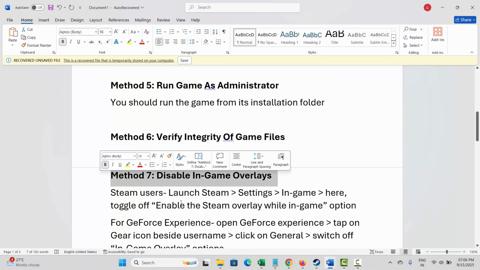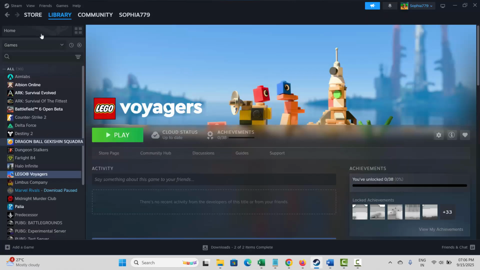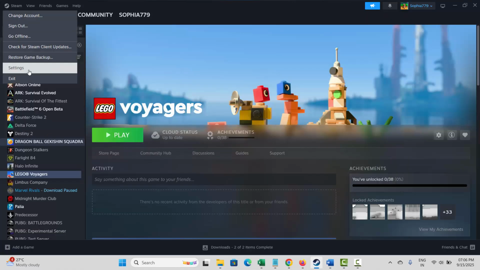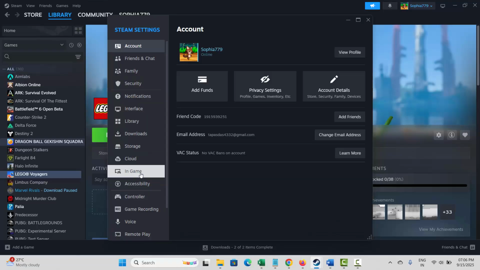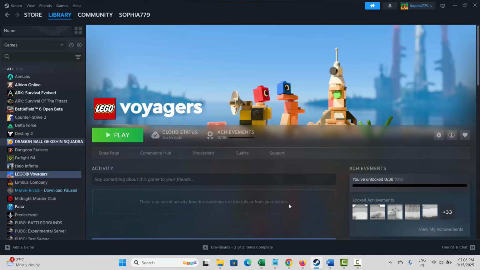If not, next is to disable in-game overlays. So for that, open Steam, click on Steam option over here, then go to settings, then go below, click on in-game, and here you can see enable the Steam overlay while in-game option is enabled. You simply need to click on it to disable, and after that try to launch the game and see if it is working.